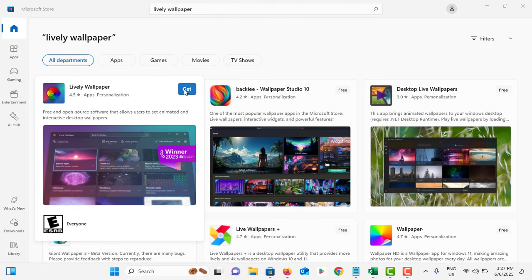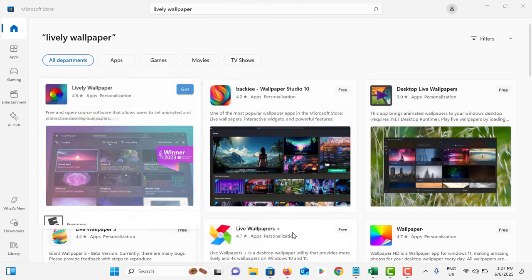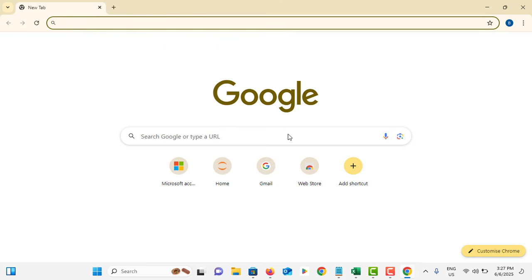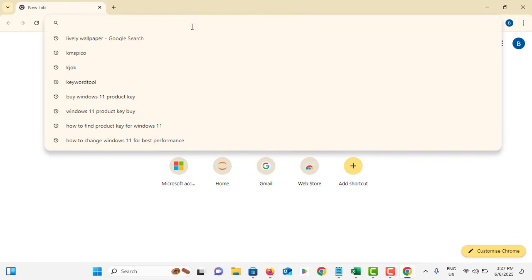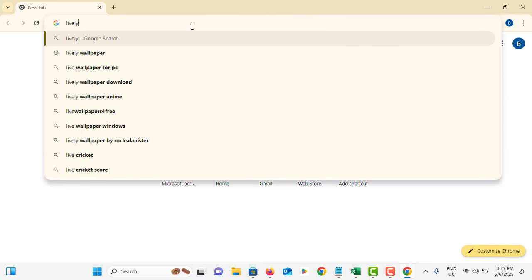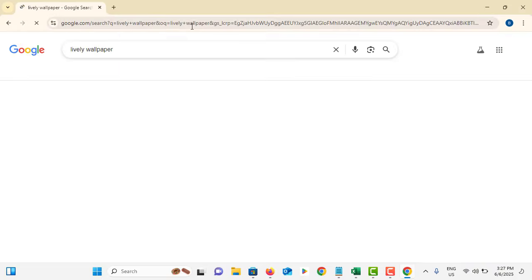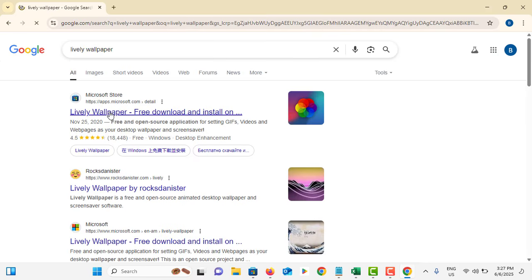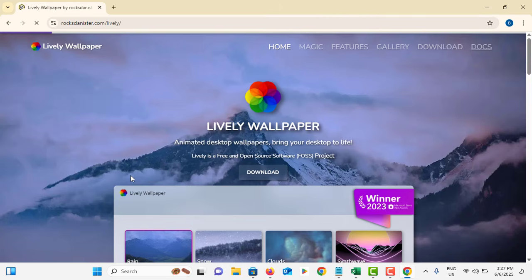If you are facing some issues while downloading from Microsoft Store, you can download directly from the web browser also. To do that, open your browser. Okay, in the address bar search for Lively Wallpaper and hit enter. So no need to go to Microsoft Store, go to the second option, register, just tap on it.